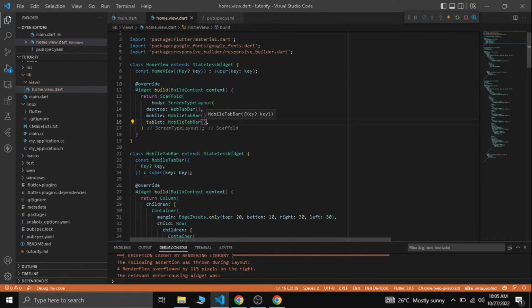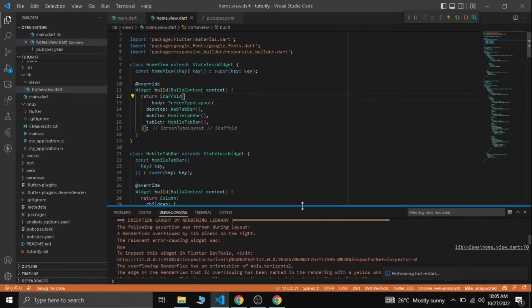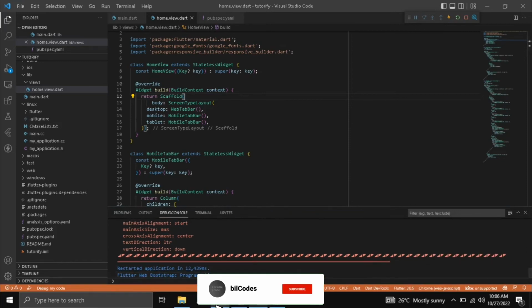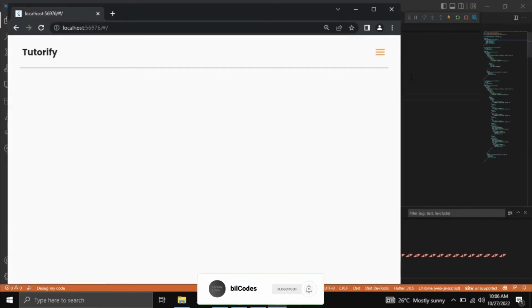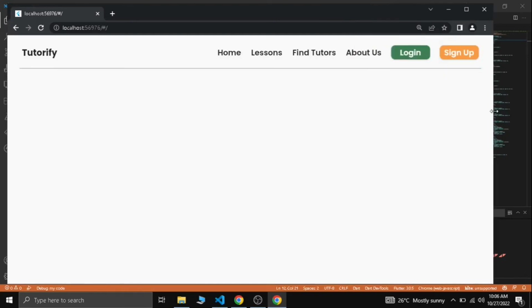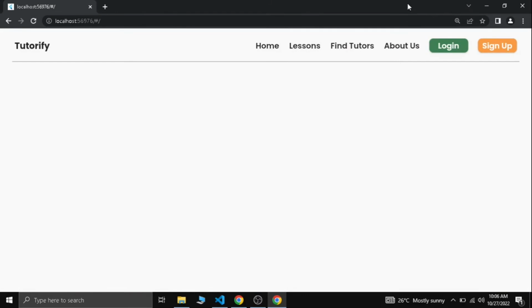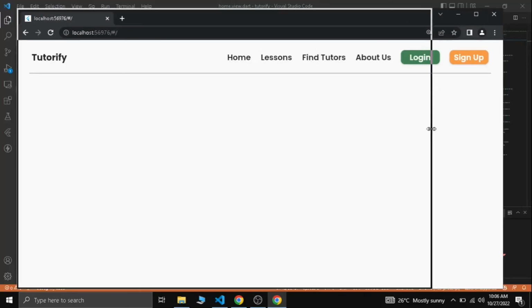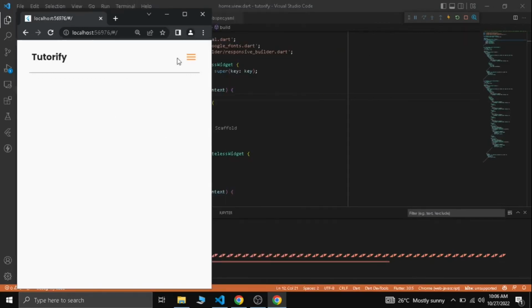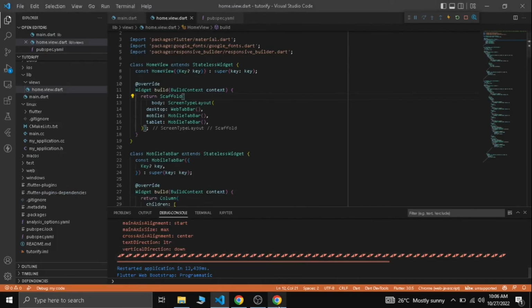Now let's see our results. It's taking some time to restart. Okay, now it's done. Now you can see it's in tablet view. And if I enlarge it, it will change to web view, I mean our desktop view. Even in full screen, it will be our desktop view. If I decrease it, it will go to tablet view, then after that it will go to our mobile view, because both our tablet view and mobile view are the same. There are no changes.